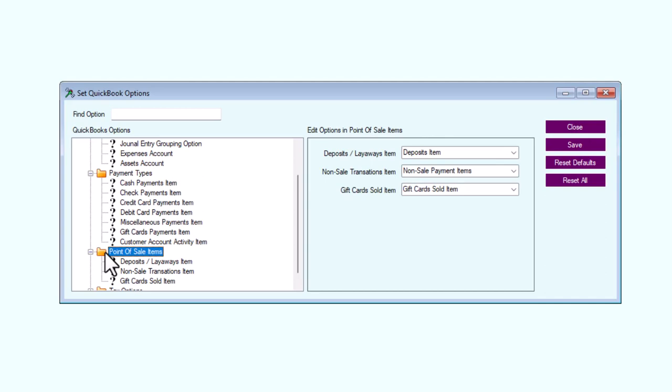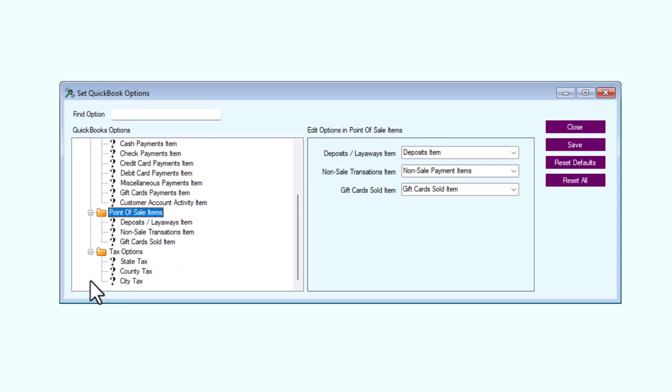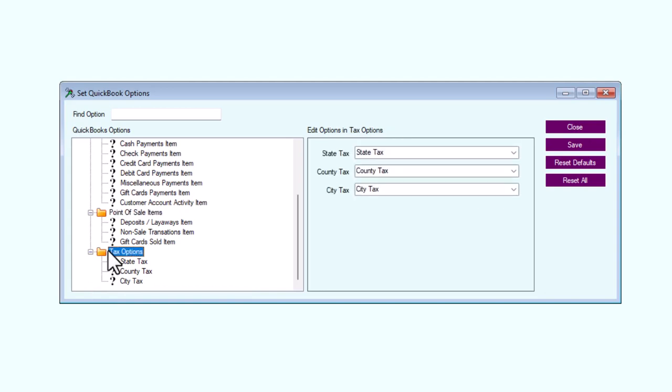The non-sale item is used for cash-in or cash-out transactions. The gift card option here is specifically for gift cards that are sold, rather than redeemed. But you can map both gift card options to the same item, if you prefer. Finally, in the Tax Options folder, you will see an item for each tax rate that you have defined in Dragonfly. Map each of these to the corresponding tax item in QuickBooks.